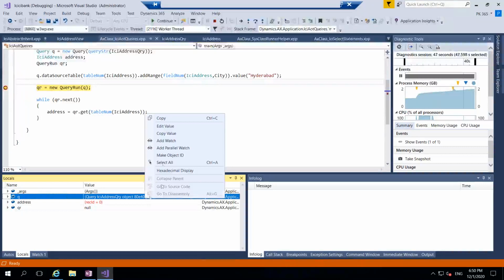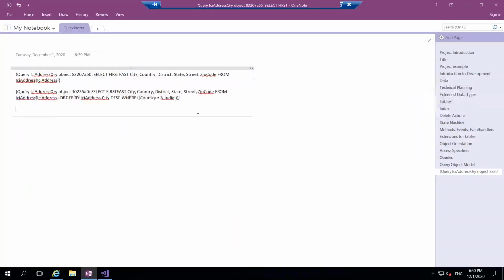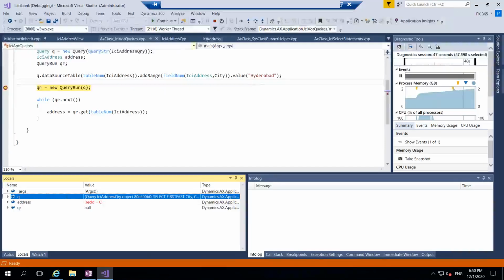Let me take this query, copy the value and paste it over here. Now you'll see the difference. What it has done? In the where clause, it has added the country and city equal to Hyderabad. Now, if you want to add the join, you can add the join here as well. You can combine multiple data sources to this query here. Okay, we will see that anyways.